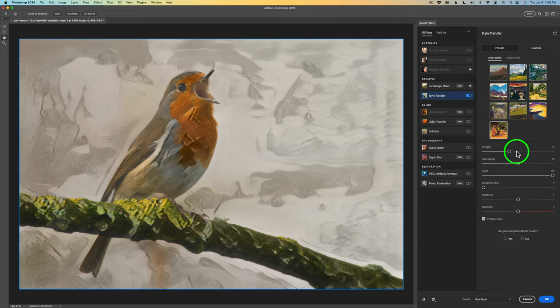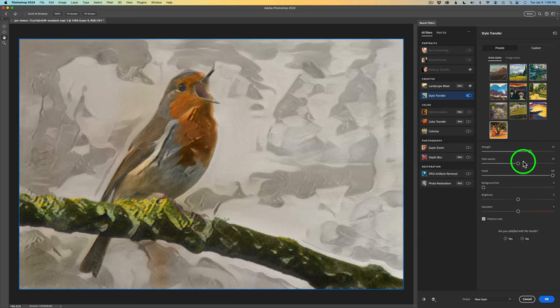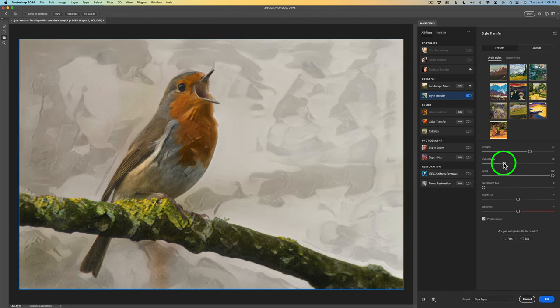Now, don't forget, this is where you have to really start to play around and experiment. You know, maybe pull up your strength, see what kind of result you get. And maybe pull up your opacity and see what kind of result you get. Now, it's too much, so maybe I'll pull back on the opacity. Now, right there, I think I got a great image.